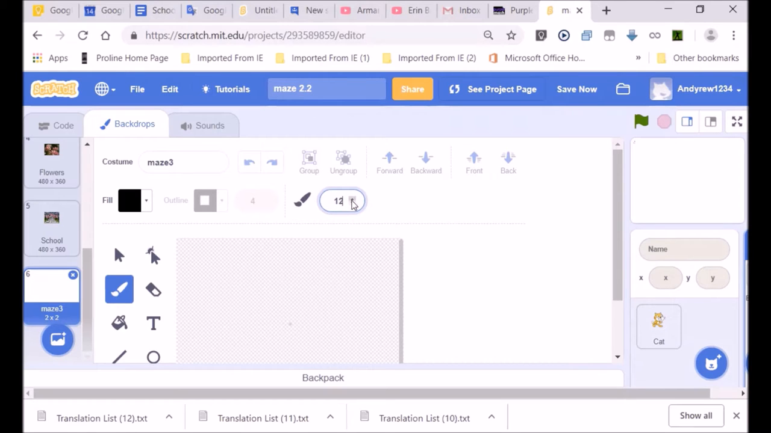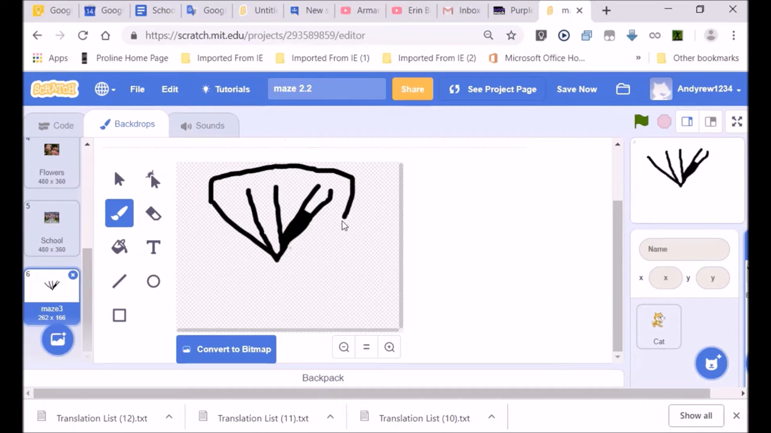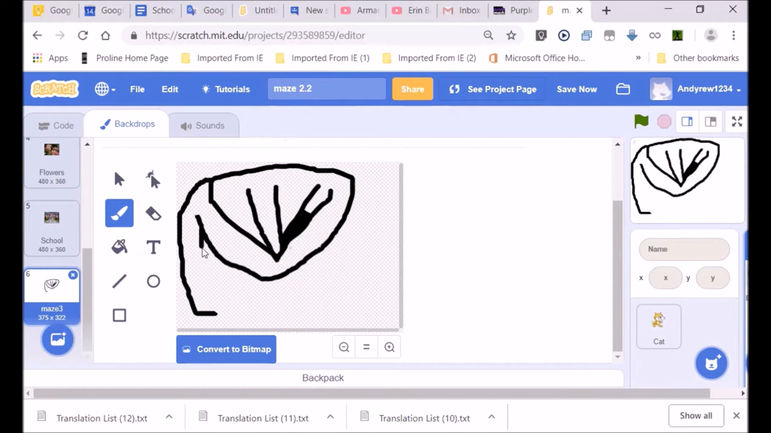There. So I'm going to do that. And I'm going to go up for the size of the paintbrush. I'm going to go up to 20. And now I'm going to draw a maze. You can draw it however you like. It doesn't matter how you draw it, just as long as it looks like a maze. So I'm going to draw the maze for myself. And also, I just thought about saying this. You can also choose the size that you want the maze. See, I'm also going to leave out that bit of the maze over here. Which I don't really want it to be so big. I'm just going to keep it like that size.